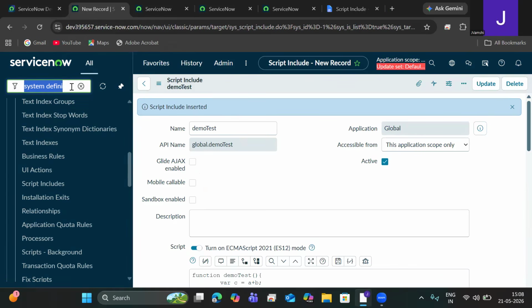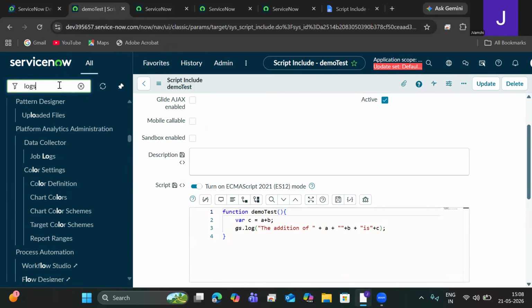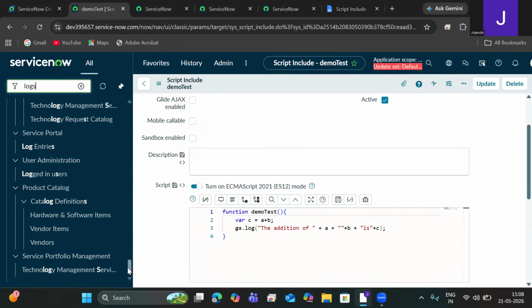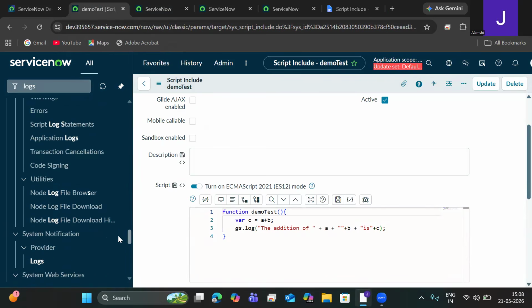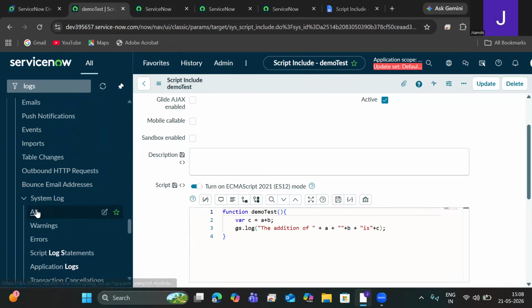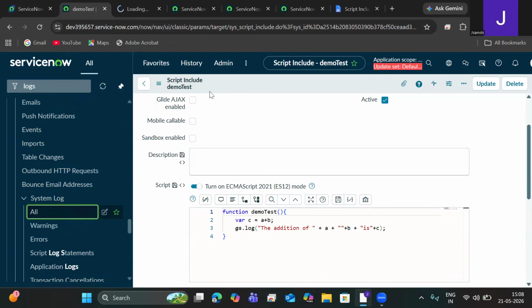Next I need to go to the system logs to check. Here it is. I click on the new tab, and before that I need to write a business rule on this.